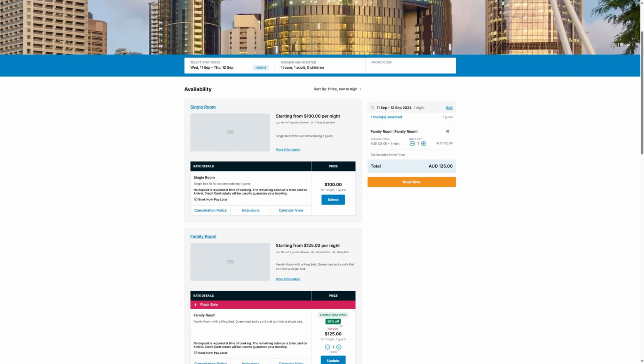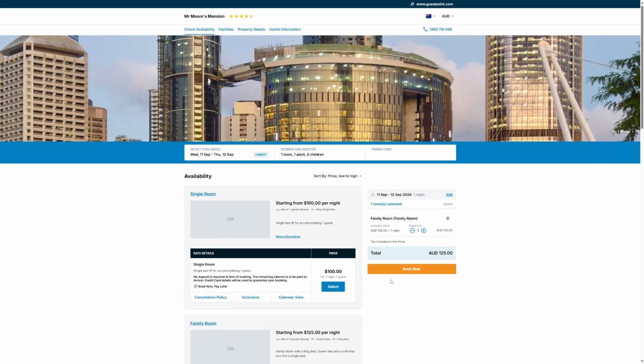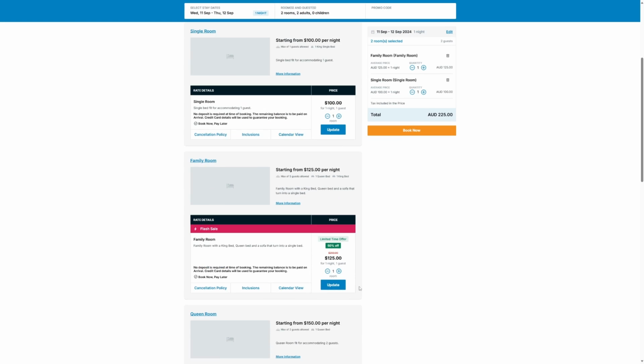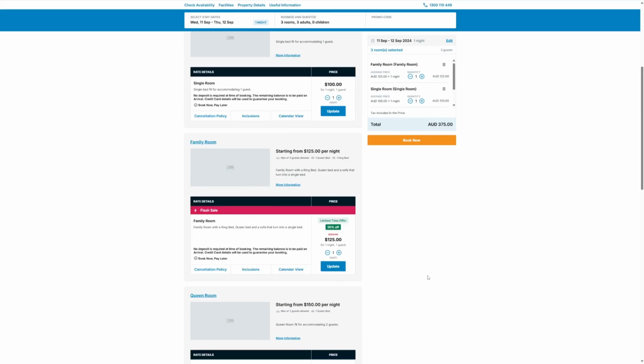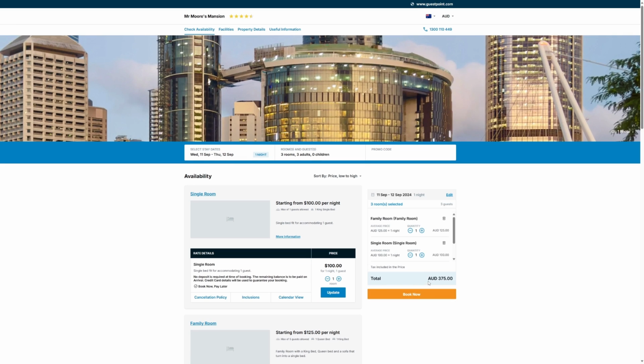When they select a booking, you can see it goes to our cart system on the right, and they can add multiple rooms, which is also a new feature. And that's it. Hope you enjoy the new booking engine.